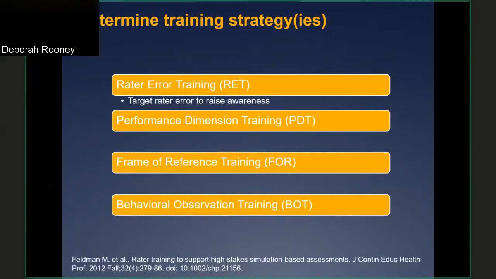The second, performance dimension training, or PDT, is where we target raters' recognition of the appropriate behaviors associated with different dimensions or domains of assessments. For example, an assessment for code management, where there may be 2 separate domains for communication and managing the actual patient, and we train the rater to discriminate the different behaviors associated with each of those domains and rate them accordingly.